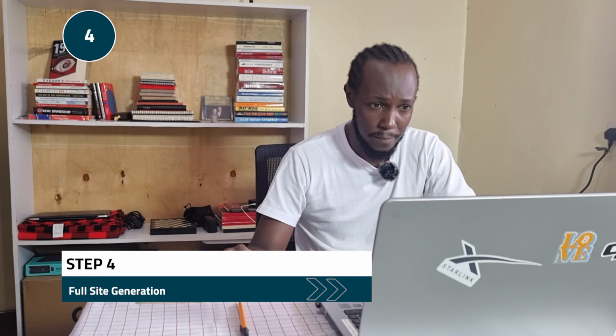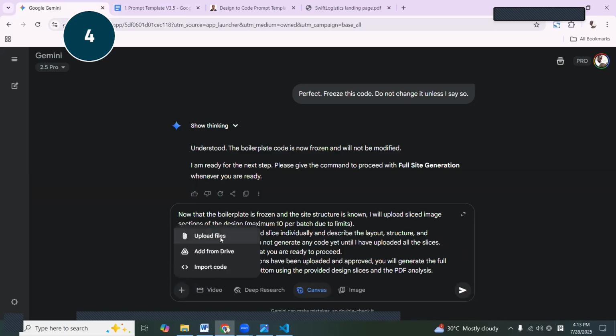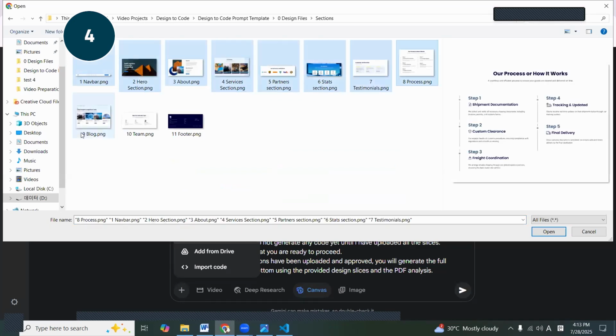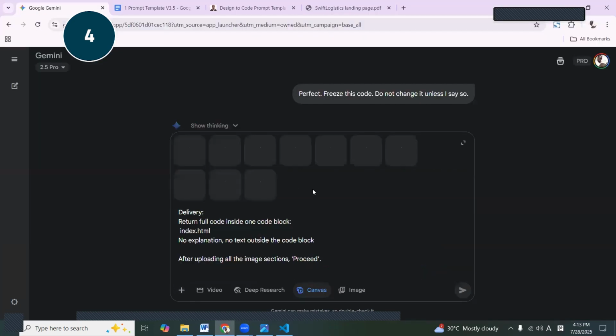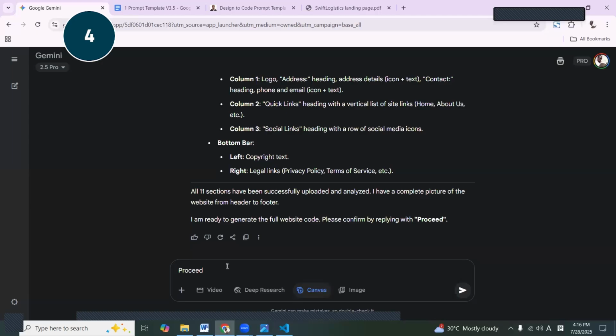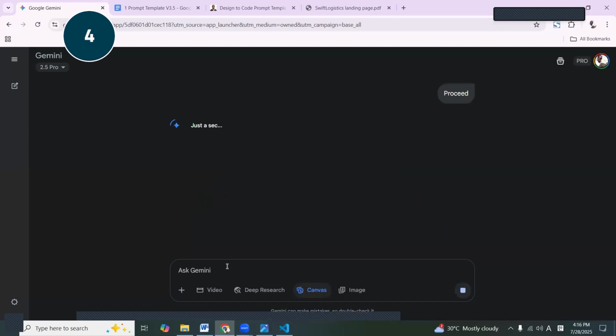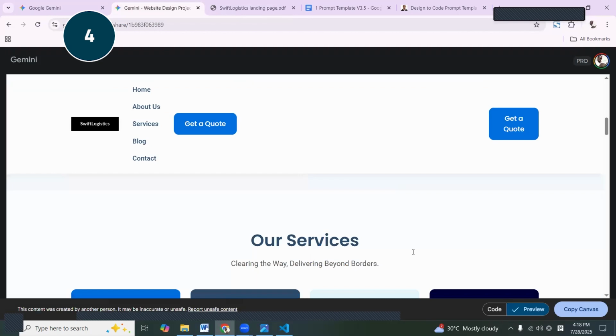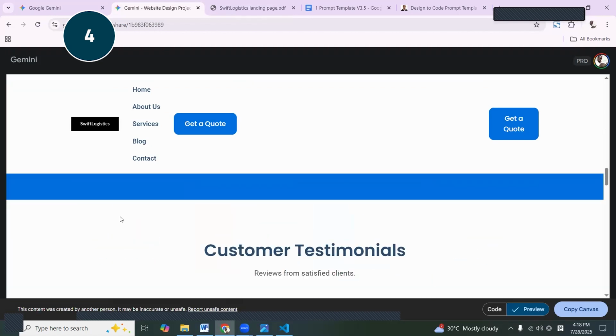The fourth step is the full site generation. So for this one, we are going to be uploading all the section images. Over here, you can see I'm uploading, there are 10, and then provide this prompt so that the whole site can be generated. After that, I'm going to provide the word just proceed, and the whole site will be generated. All right, so you can see how it's being generated on our end. Perfect.